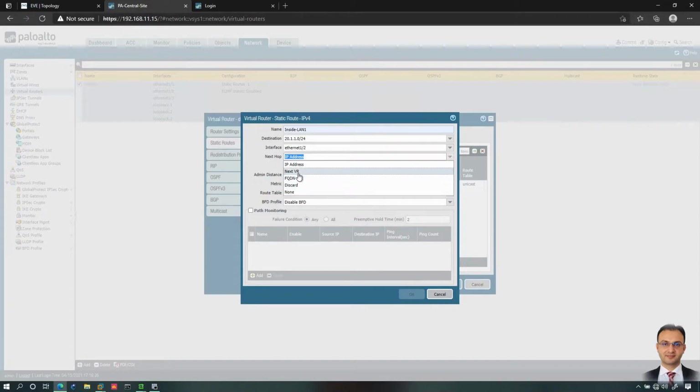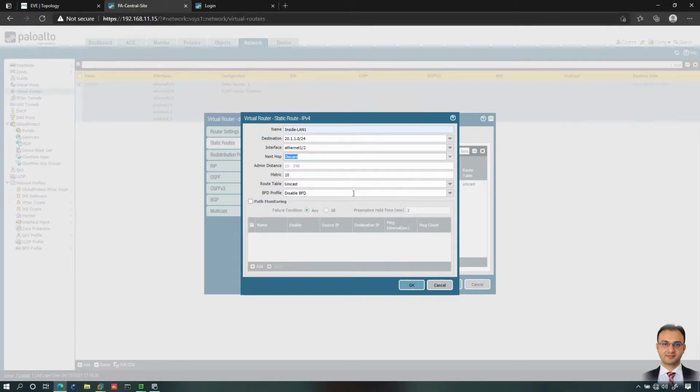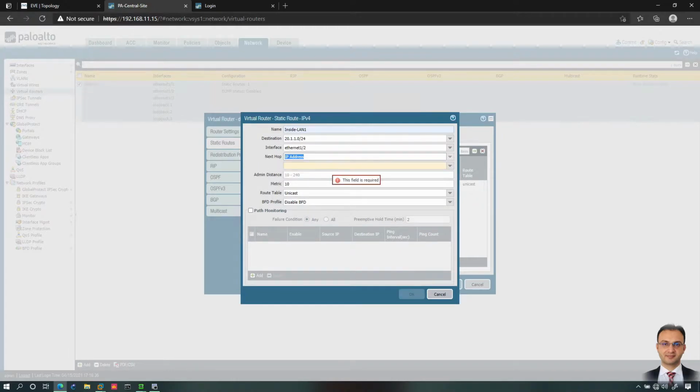So if you want the traffic for this destination network to be sent to another virtual router, you can select this, or if you want it to be sent to an FQDN, fully qualified domain name, you can specify the domain name here. If you want traffic for this destination network that comes into this firewall to be discarded, you can say discard. It will not ask you for any IP address or any further information. If you want to do nothing with it, you can say nothing. And in this case, we will go ahead and specify an IP address. So I'll select IP address.